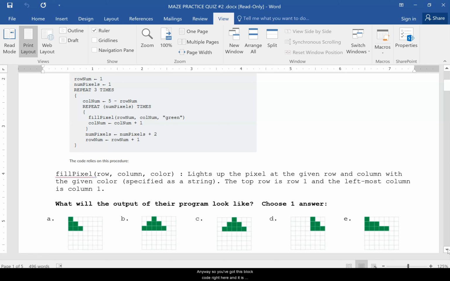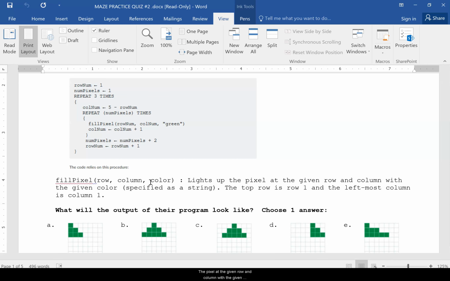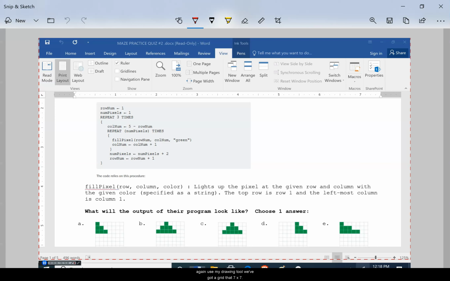Anyway, so you've got this block code right here, and it is the fill pixel method, it looks like. Fill pixel, row, column, color. It lights up the pixel at the given row and column with the given color specified as a string. The top row is row 1, and the leftmost column is column 1. So we've got, and I'm going to again use my drawing tool, a grid that's 7 by 7.